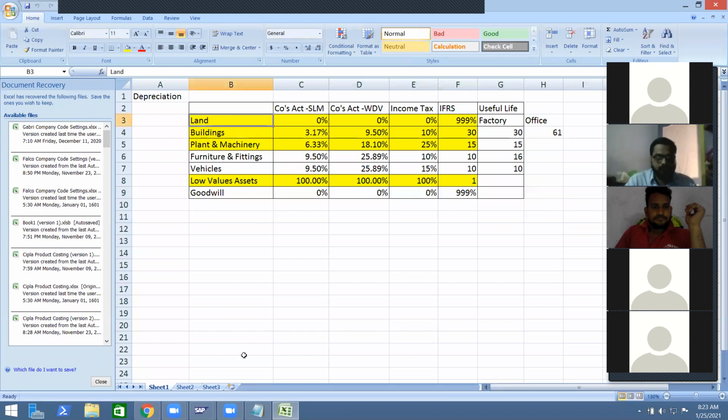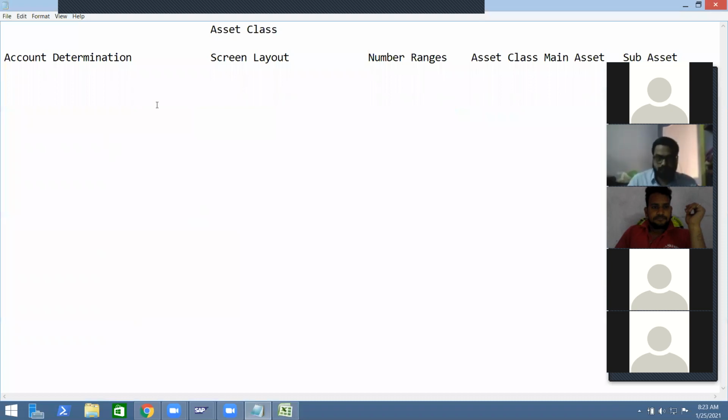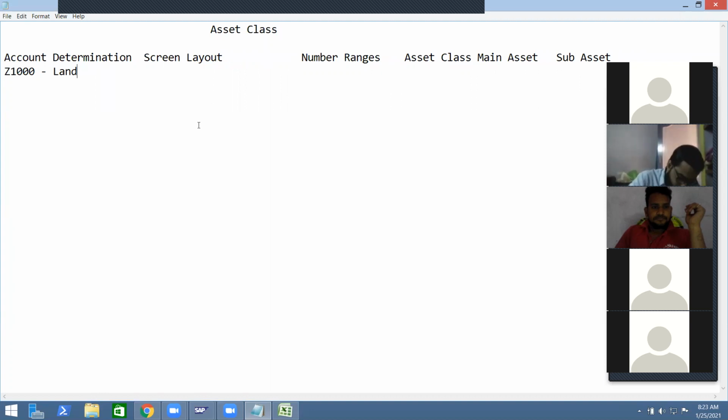So land. SAP delivered 10,000 is a standard one. Z 10,000 I am giving. This is for land. Even screen layout, also SAP delivered standard one only. 1,000 is there. I'll copy that 1,000. I'll keep it.